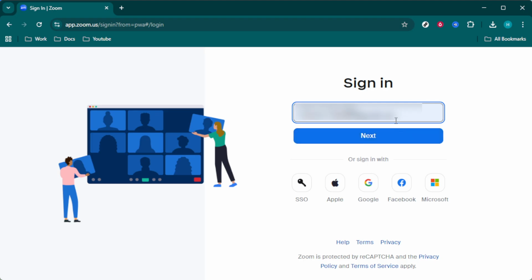Now, if you're creating a new account, Zoom requires you to verify your age. So what you'll do next is type in your birth year in the designated field. This step is crucial because Zoom needs to ensure that you're of the required age to use their platform. After entering your birth year, look for the Continue button and give it a good click.